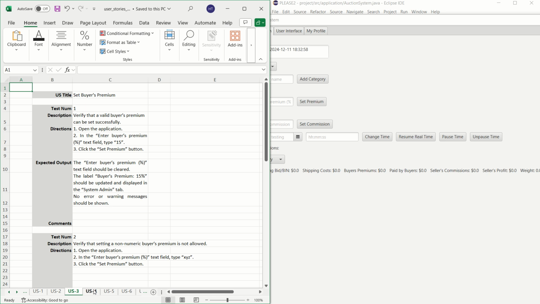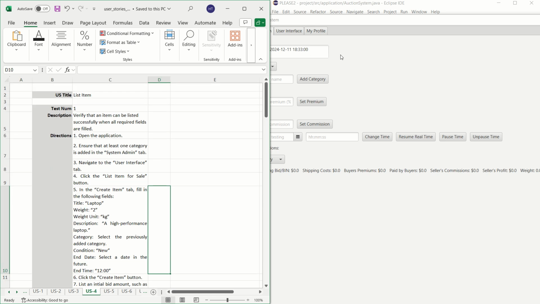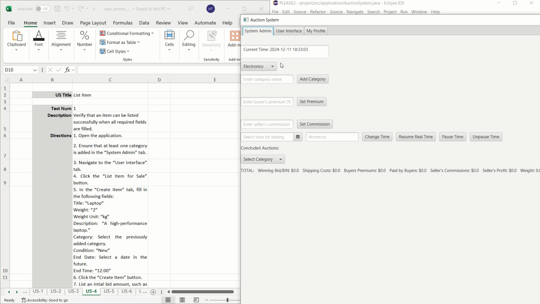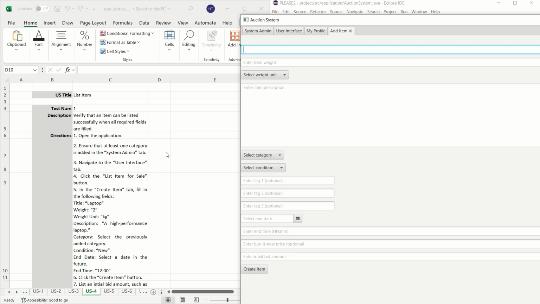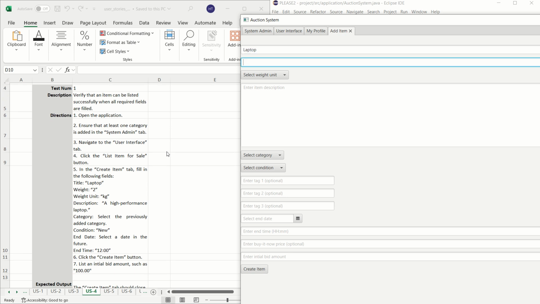For user story 4, list item. For this one, it says to make sure that there is a category, navigate to user interface, list item for sale, and for the title, it says to put a laptop. The weight will be 2 kilograms. Description, high performance laptop. Category, electronics. Condition, new. The tags are optional, they're omitted here, so I'll just omit them.